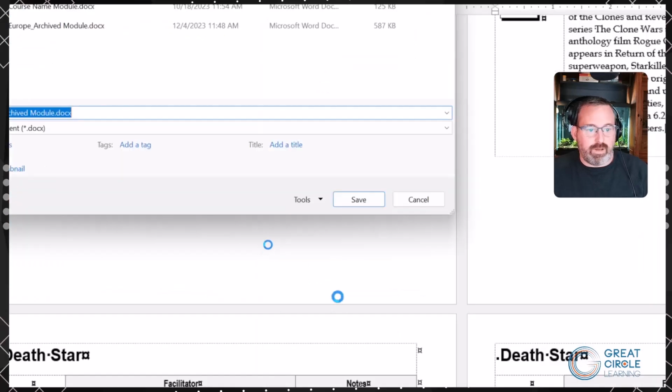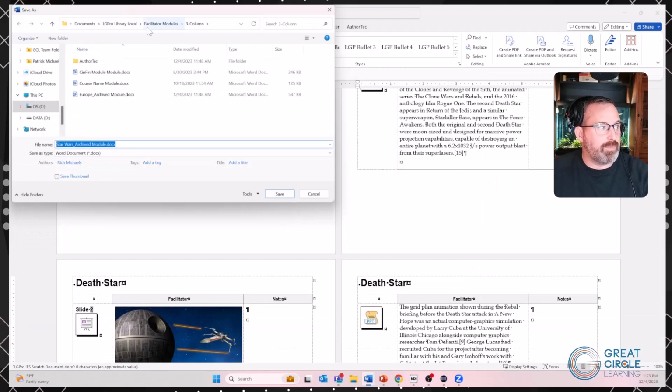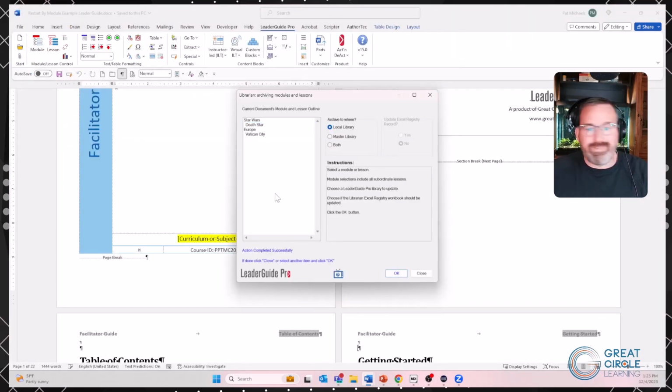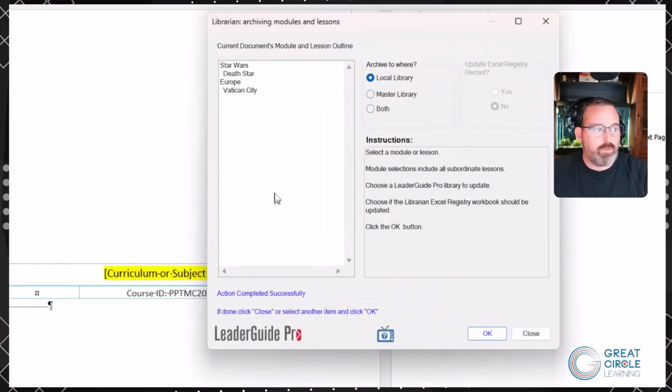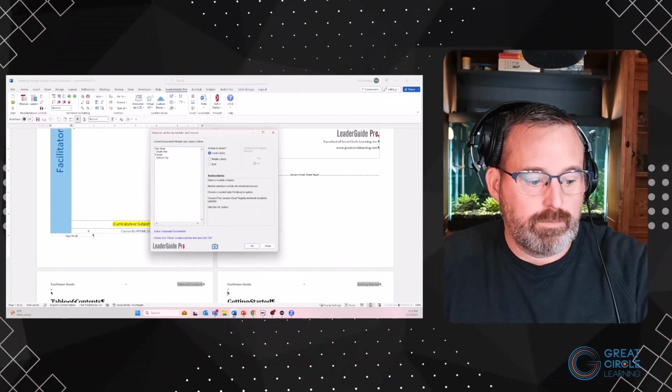You'll notice at the bottom it was showing it was saving. I get a dialog box prompting me to save, so I'm going to save that out. So that's the first step: we're going to archive out what's happening in our guidebook, the item that needs to be replaced.